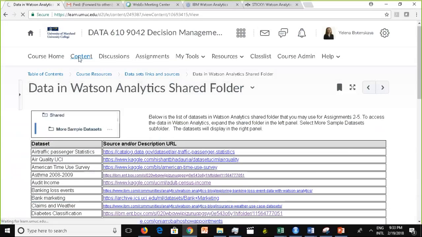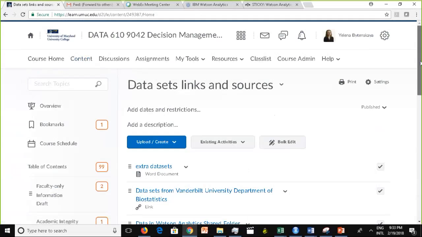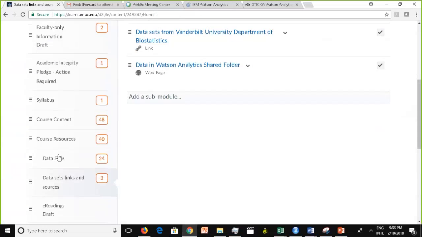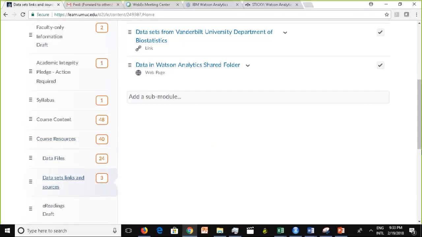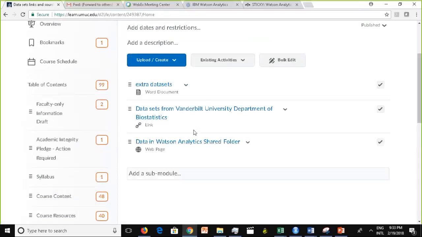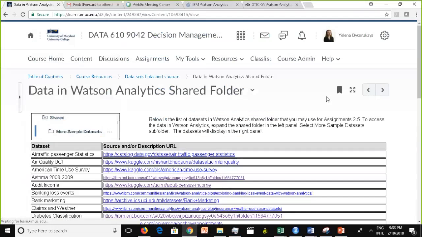I'm in the course content. This is a very nice feature of Leo. Look, I'm in the course content. I'm gonna go to the course resources, right? And I'm gonna go to the dataset links, right? So what I could do is, see, this is a web page, right? Data in Watson Analytics shared folder. Take a look. This file is in HTML format.